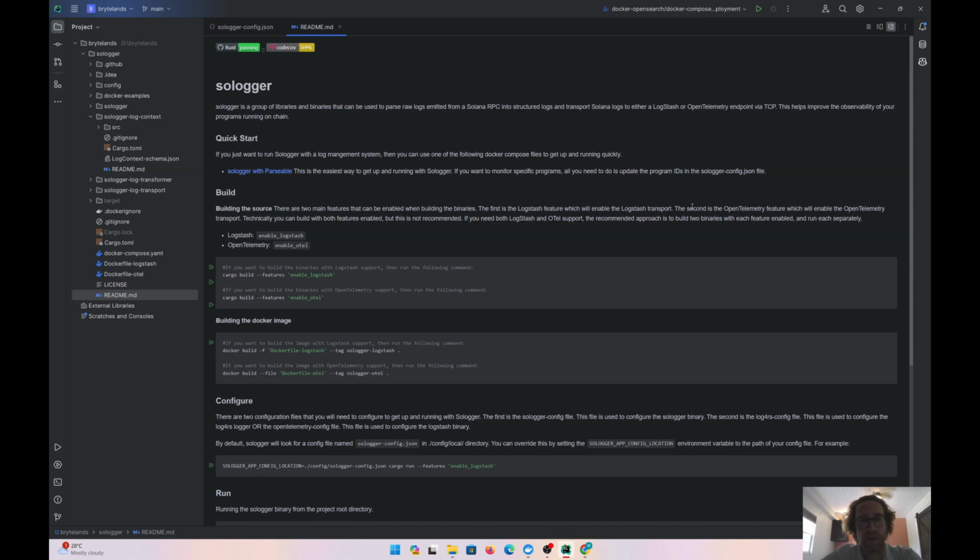Hello, today we're going to be talking about Sologger. Sologger is a group of libraries and a service that can be used to parse raw logs emitted from a Solana RPC into structured logs. Take those logs and send them to Logstash, an open telemetry collector, standard out, or your file system. And this greatly helps with observability of your programs running on chain.